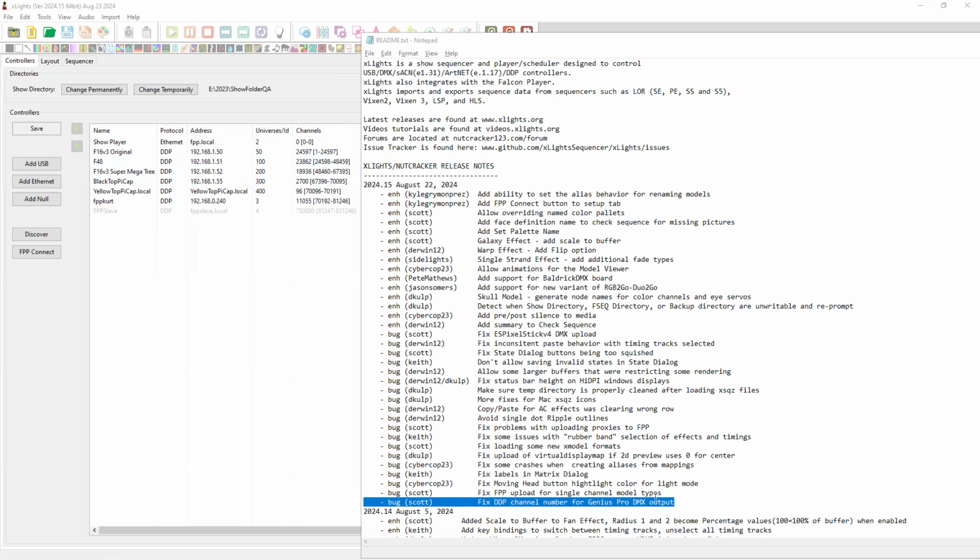Similarly, for uploading a single channel model type, that would probably be more like a DMX of some sort. So that should be fine.